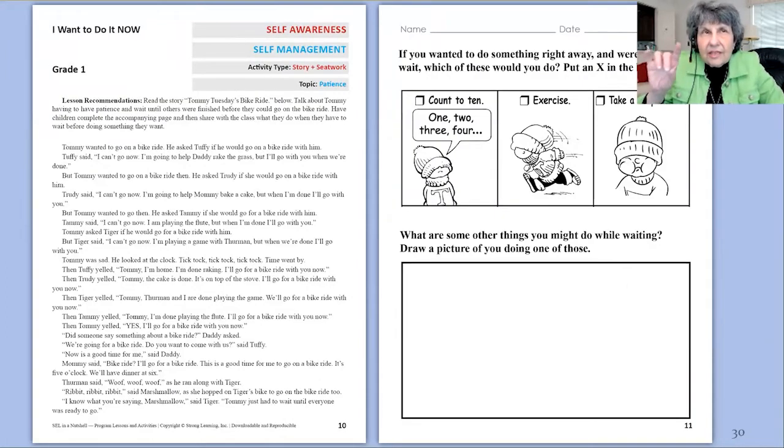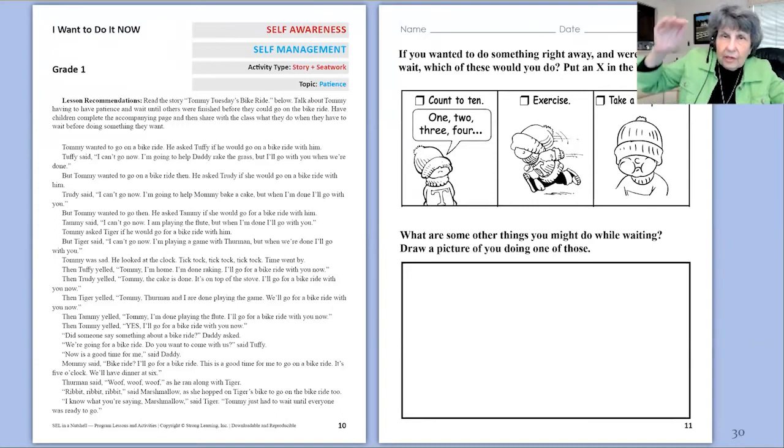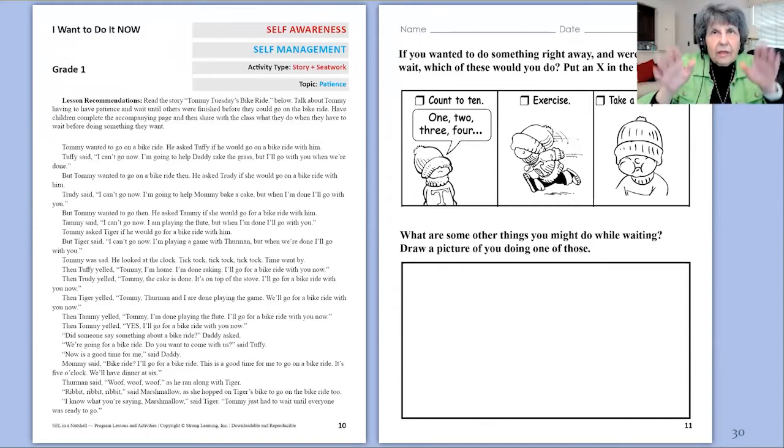If you notice, in kindergarten and first grade, the majority of our lessons deal with self-awareness and self-management. The children cognitively are not up to working at higher levels. They don't understand the social. They don't understand the relationships all the time. Stay with self-awareness and self-management for these little ones. And we give them here, this is an actual story.